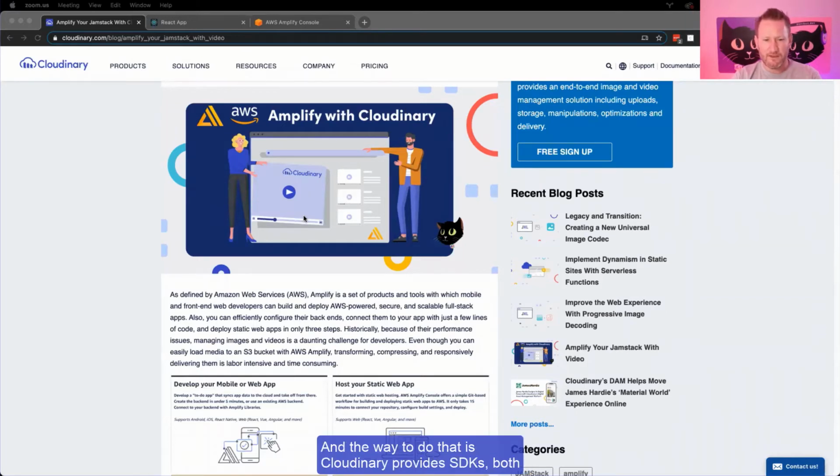The way to do that is that Cloudinary provides SDKs, both front-end and back-end. What we're going to use in this project is a backend SDK to get the appropriate token for a signed upload capability. It's not a public area that you can just drop anything into. It's secured so that Joe Schmo out on the street can't just dump a video into it.